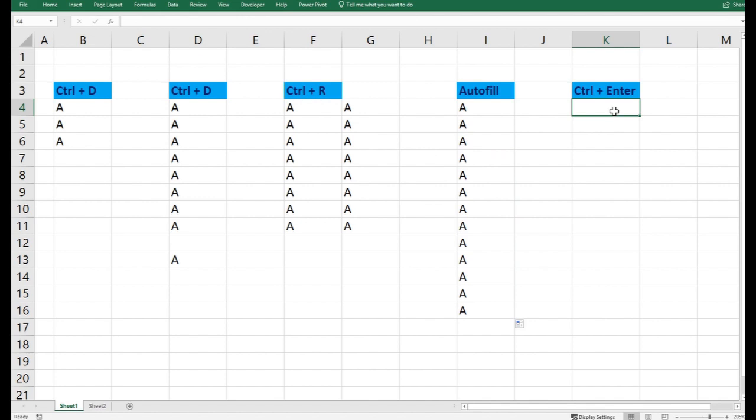Now let's move on to Control plus Enter. Now this is a little interesting. Control plus Enter is kind of the same thing but in a different way. We'll use it with our mouse by selecting the cells that we want to put data onto. Now we will type some data. Let me try to type. So I have typed.